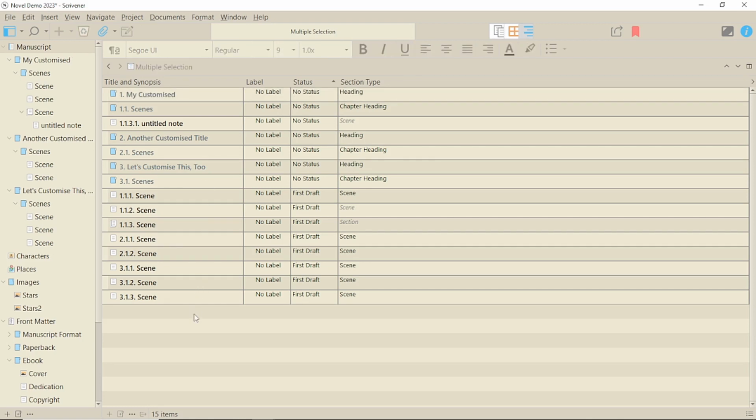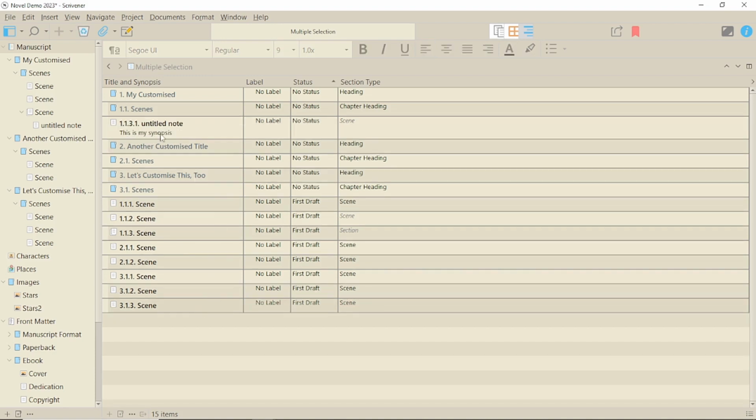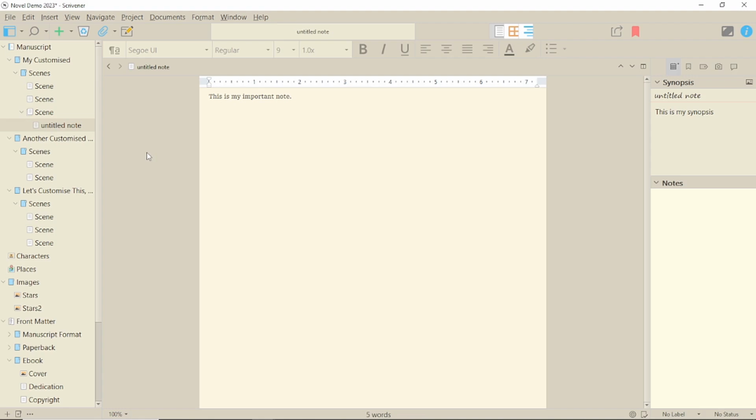The outliner is also another way you can update your synopsis, which is the same as your corkboard outline. If you already have text here, it will appear. But if you don't, you can simply press return in the box and start typing.